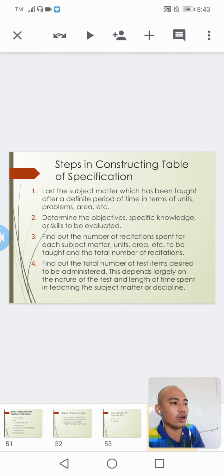And these are our steps in constructing our table of specification. First, we need to list the subject matter which has been taught after a definite period of time in terms of units, problems, areas, and among others. Then the second one is we need to determine the objectives, specific knowledge, or skills to be evaluated. That is the second step.